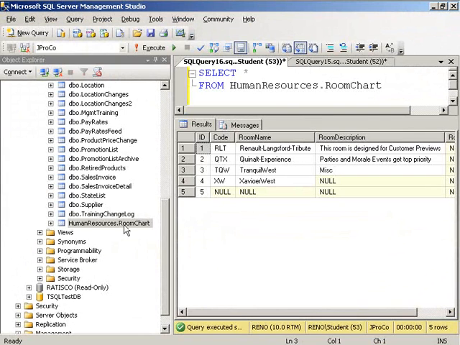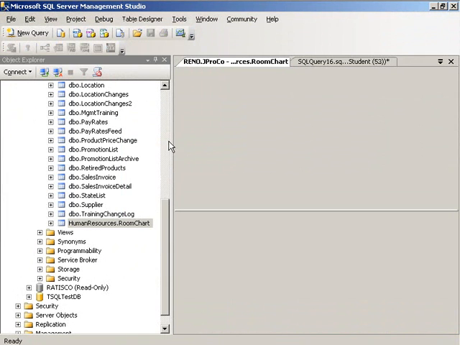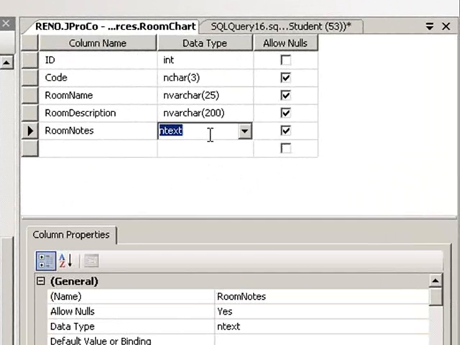Let's take one more look at the room chart table in its design view. Now, why did we choose ntext for this field? Well, the reason is we wanted Unicode, and we thought we would go over the 4,000 character limit, which is over 8,000 bytes. We want to be able to hold that, even if it's a performance hit.